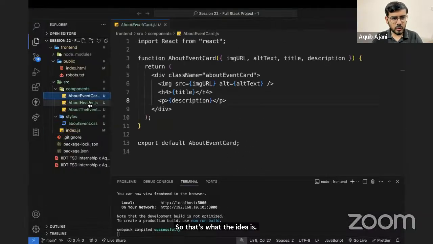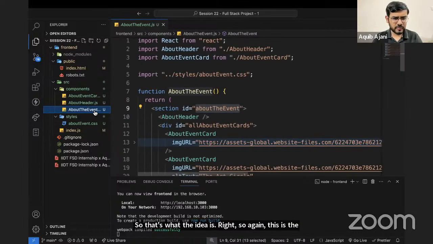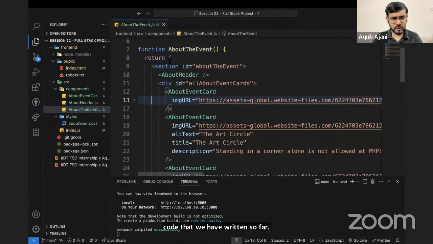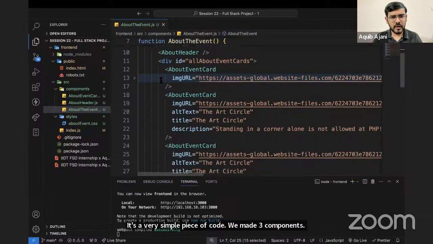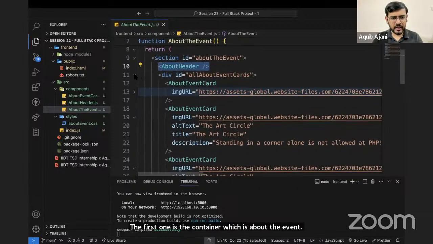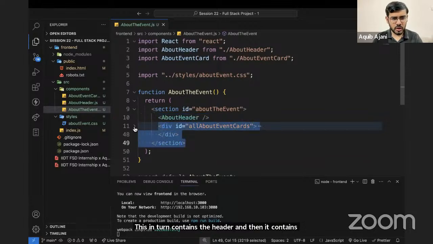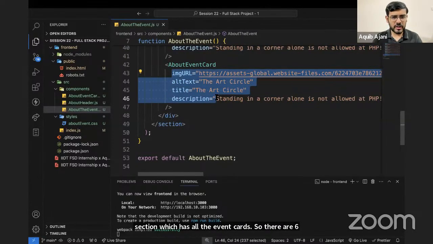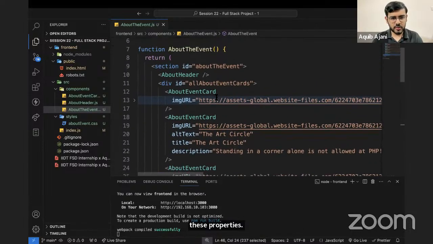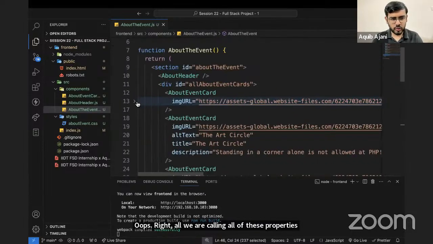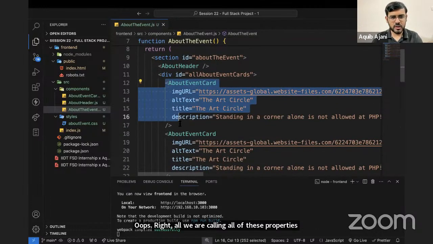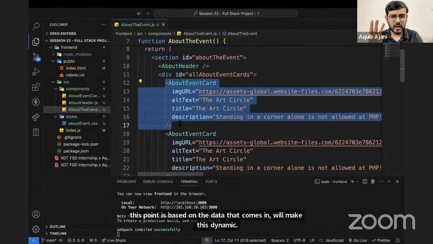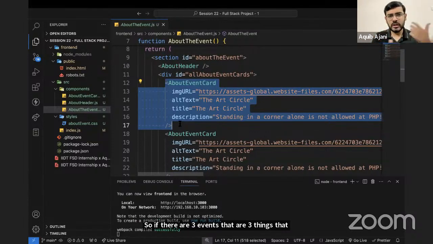So again, this is the code that we have written so far. It's a very simple piece of code. We made three components. The first one is the container, which is about the event. This in turn contains the header, and then it contains a section which has all the event cards. There are six event cards right now, and we are passing down all of these properties using props, right? Now, what we also want to do at this point is, based on the data that comes in, make this dynamic. So if there are three things that are available, only three things will be shown.